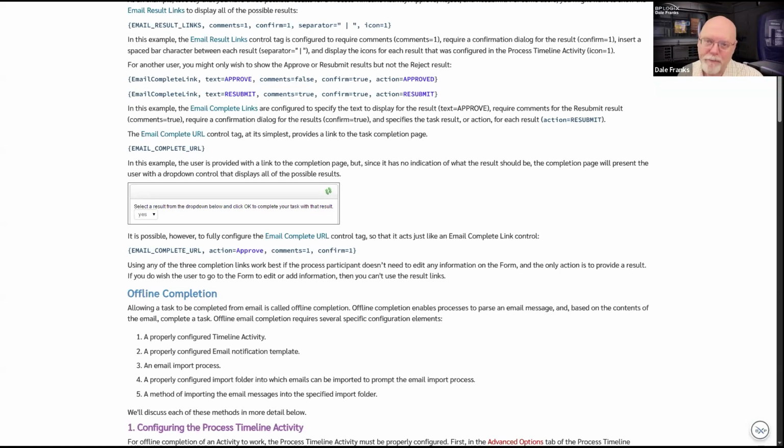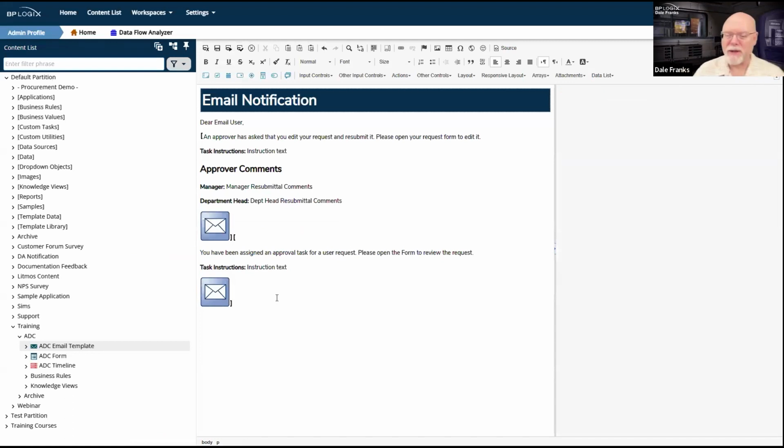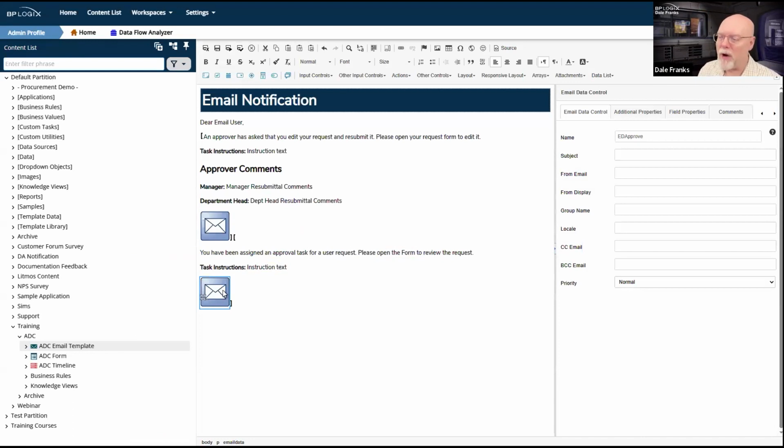So it exists, but I think our best option is to do this right here. So you've been assigned an approval task. Please open the form. I think this works more or less the way that we want it to work. We are, of course, going to have to go into our email data control, and we are going to have to give it a subject.